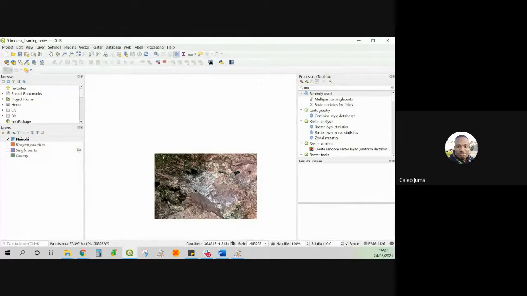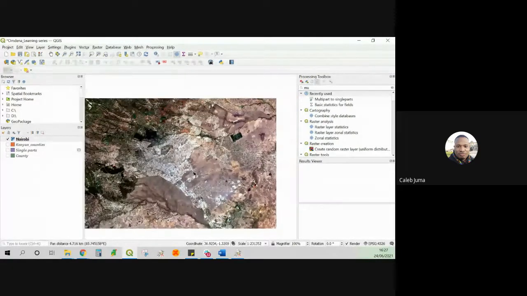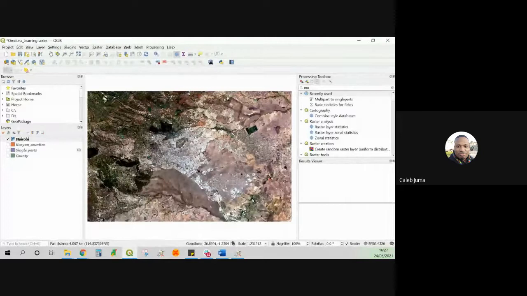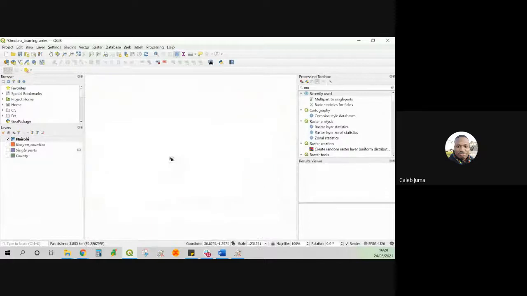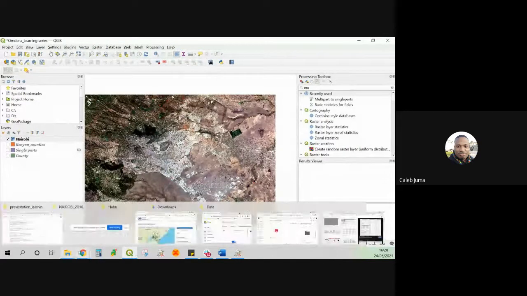So when you load it, you realize that it does not look good. The reason for this is the data is saved as a 16-bit integer, but normally our computers and most of our systems deal with 8-bit integers. So we'll have to convert this data form into 8-bit. Thankfully, when you're working with Google Earth Engine, this is done kind of automatically.